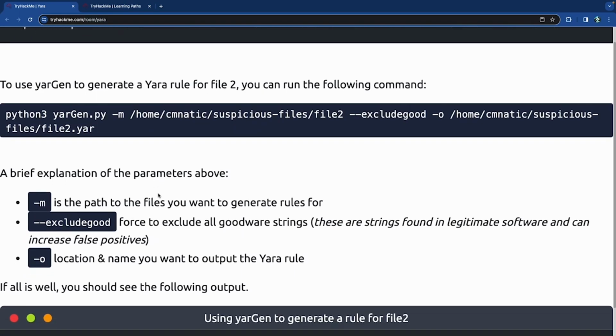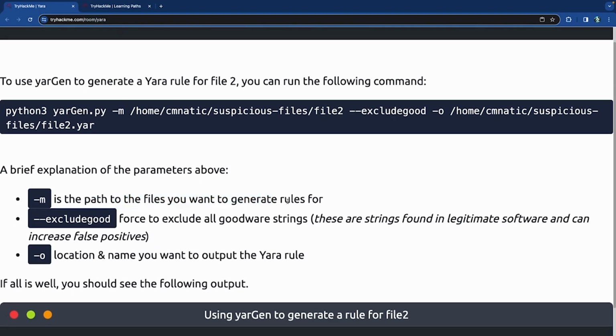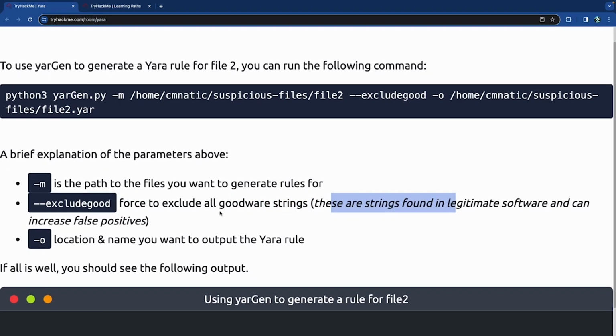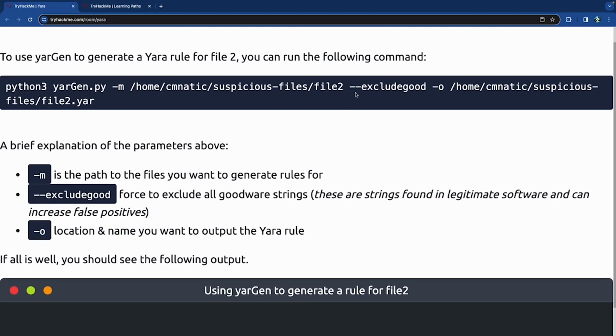And a brief explanation of the parameters. M is the path to the file that you want to generate rules for. Exclude good forces to exclude all goodware strings. These are strings found in legitimate software and can increase false positives. O is the location and name you want to output the Yara rule. So, got it.